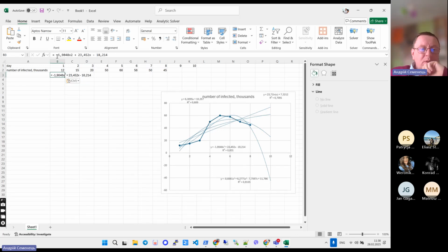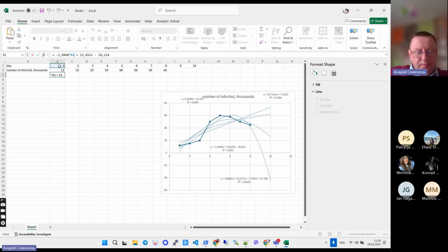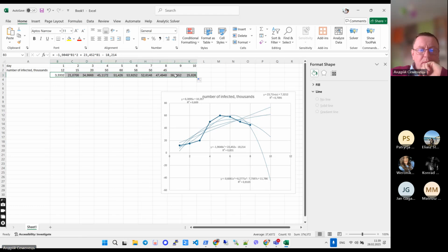And I will show how to reuse this model. I just copy it and replace my independent variable with a reference to exactly the independent variables, so x, the time points, time interval numbers. Again, multiply by my x and so on. So here is my prediction by this model, polynomial second order.